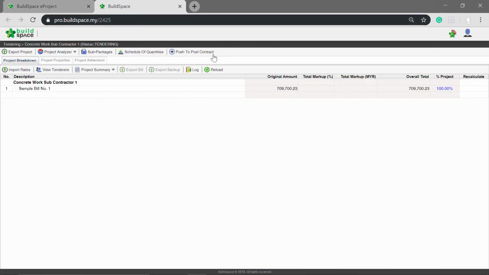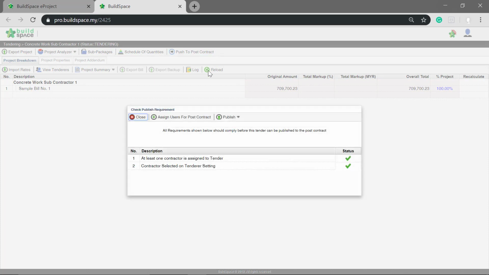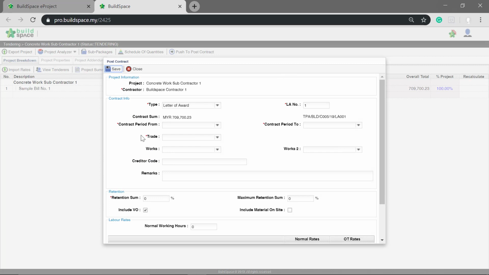Click Push to post contract. Then go to Publish. Select estimation rates and click with, or, without not listed items. Next is to fill in all the contract information. Items with asterisk symbol is mandatory to be filled. This includes the contract type, LA number, contract period, trade and also the retention section.